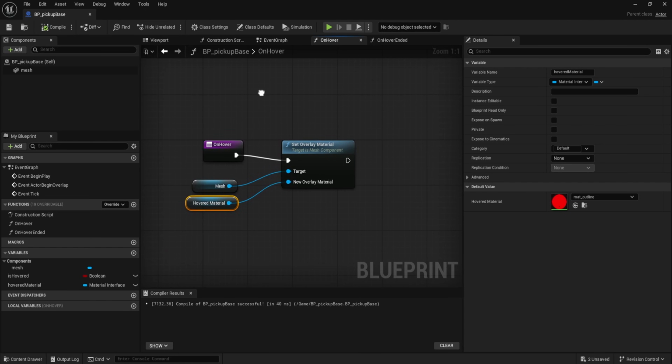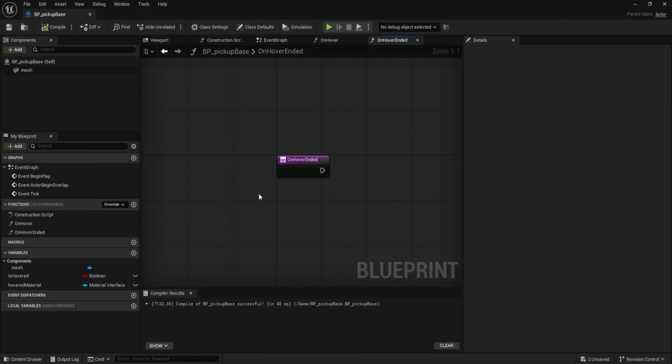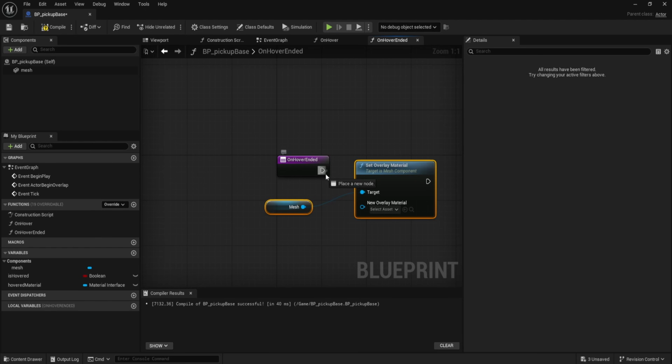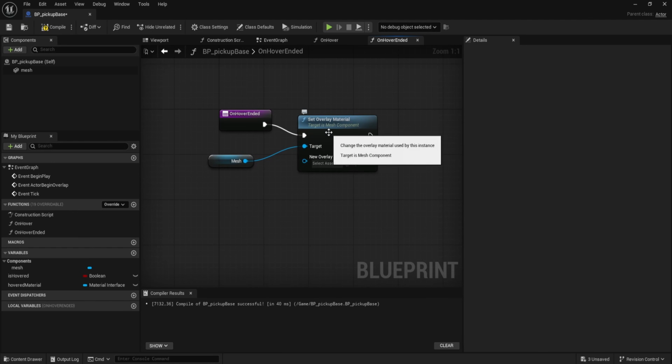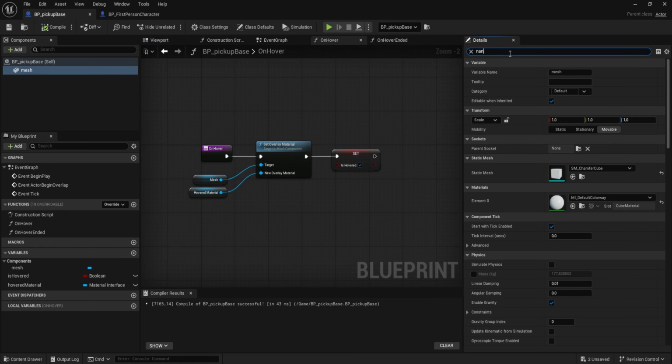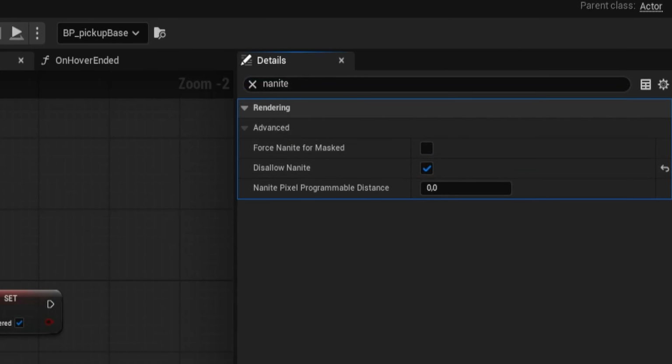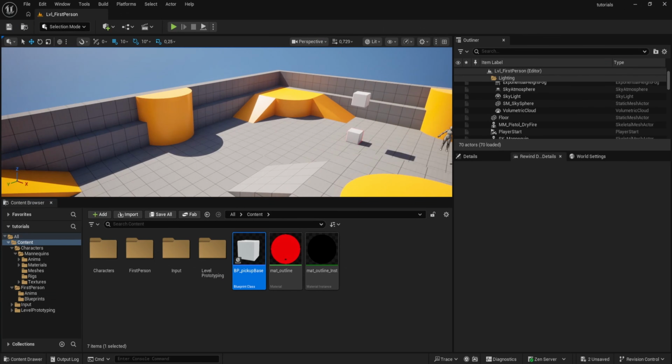For the onHoverEnded function, we want to copy paste this, but instead of putting it to our hovered material, we put it to none to clear the material. We also need to make sure that we disable nanite on our mesh, as the overlay materials don't support it. Without disabling it, the outline won't show up.